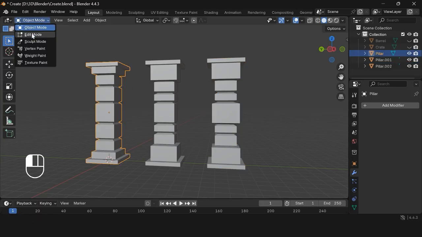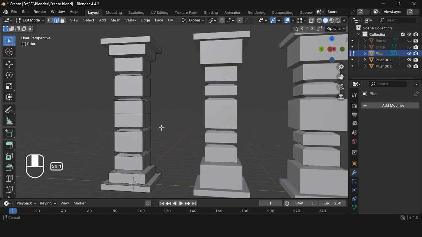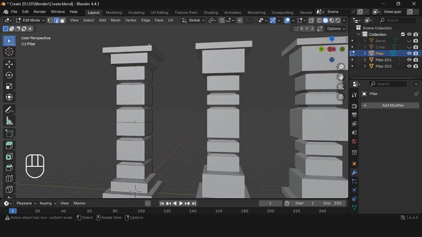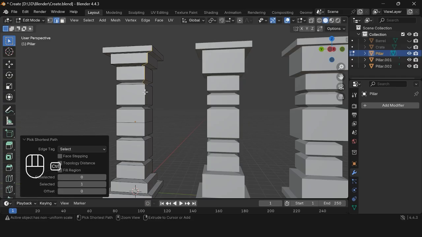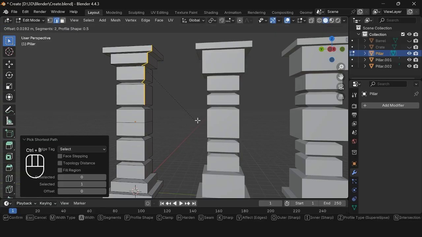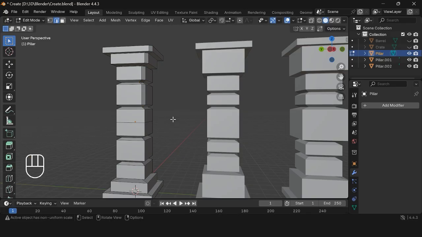So we're going to edit mode. Make sure we're on the edges. And I'm going to select the edge here. Hold Control so I can get all the lines going down to the shortest distance. And I'm going to press Control B and increase. Now I don't want the extra, so I'm going to use my scroll wheel to flatten that. Yeah, kind of liking that.